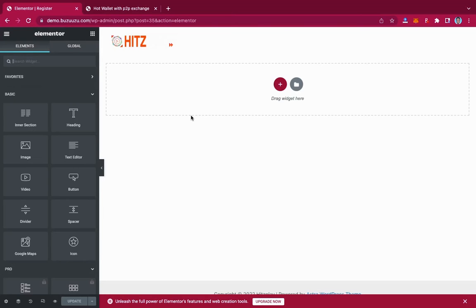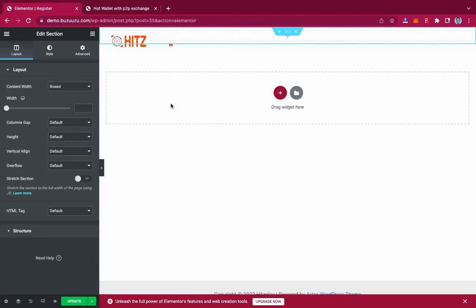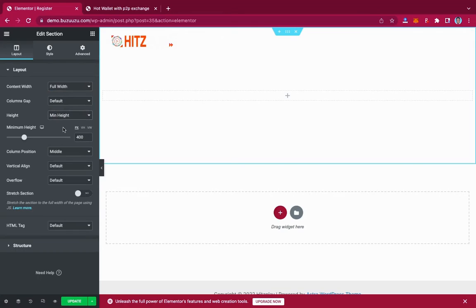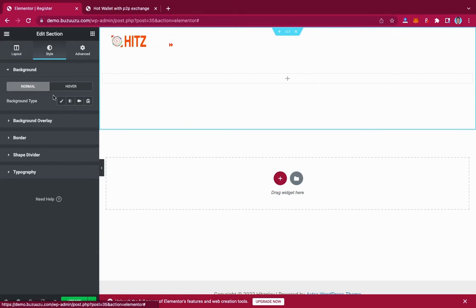Okay guys, so we're going to use Elementor to create the registration page. For those of you who don't know Elementor, it's just a drag and drop page builder. Whatever you want, you drag it over here. So we're just going to create one column section like this, and then we are going to edit the section. We go over here and say the content width should be full width, and then the height should be minimum height, and we give it, let's say, 300. And then we go over here to style, and we're going to give a background image.